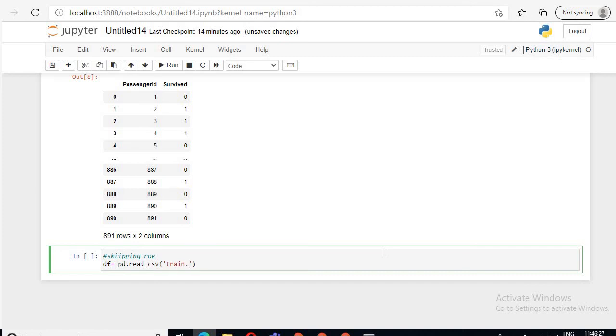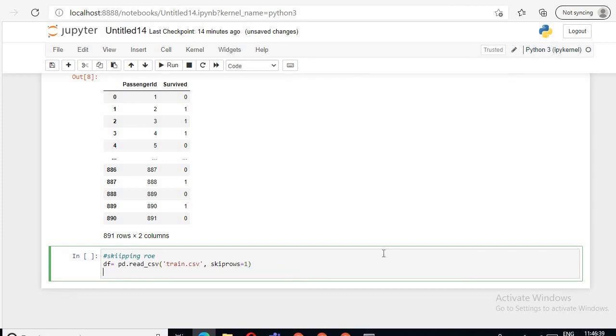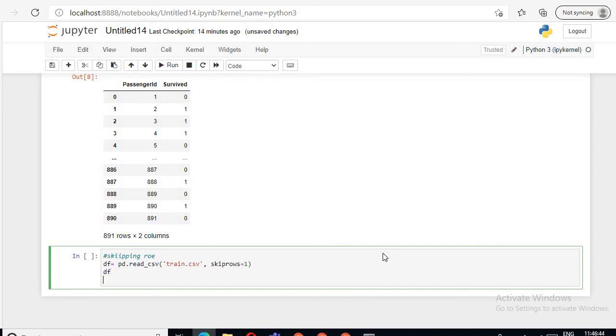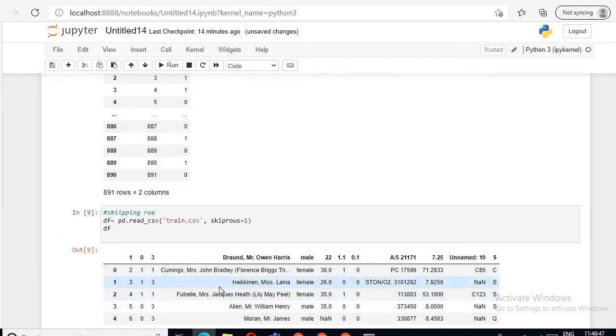Either you can use single quote or double quote, the meaning of both is the same. Train, then skiprows. Suppose I am going to skip the first row. Okay, then I will display this. See, the first row is skipped here. One is skipped, 2, 3, 4, 5. It is the rest of the dataset from row number 2 that is displayed. Okay.